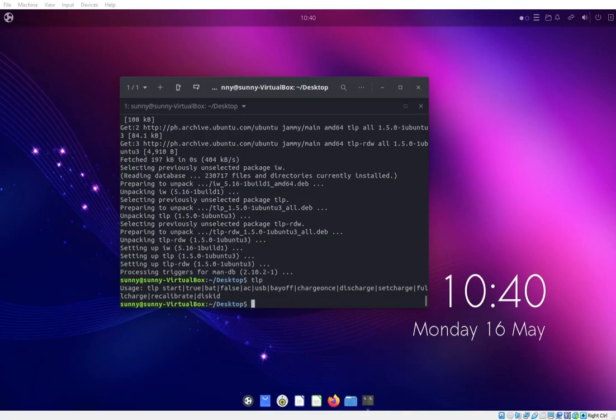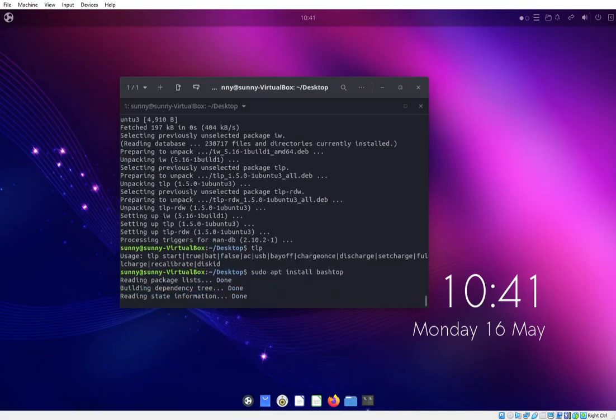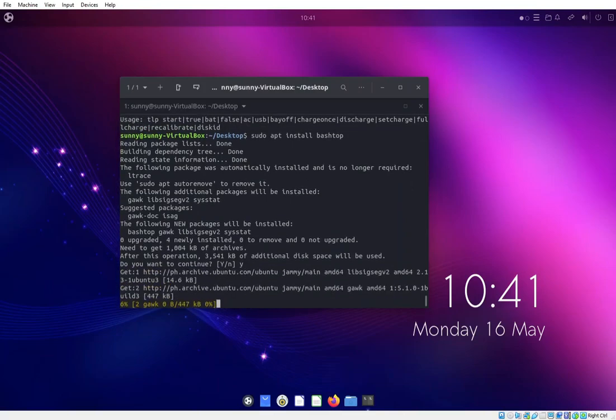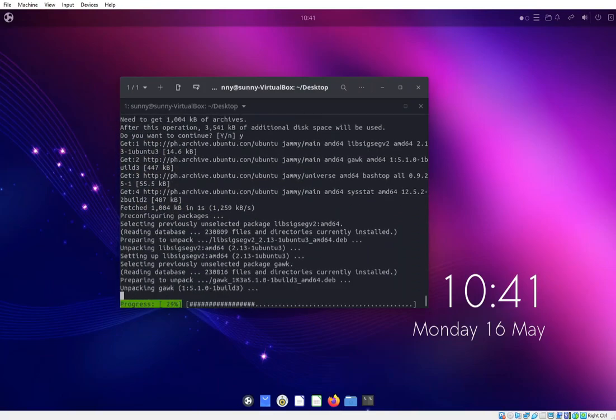TLP, by the way, is an application that will let us manage the power or the battery usage of our machine, especially if we're using a laptop. So let's also try to install another one if you wanted to configure the power management. What we can do is sudo apt install bashtop. Okay, we can install it properly. Bashtop, by the way, is also a power monitoring tool.